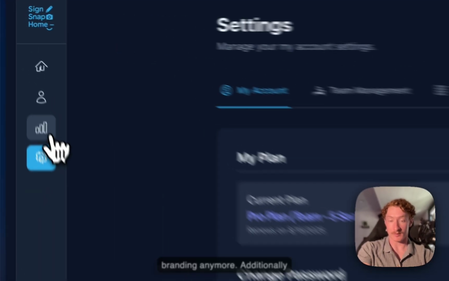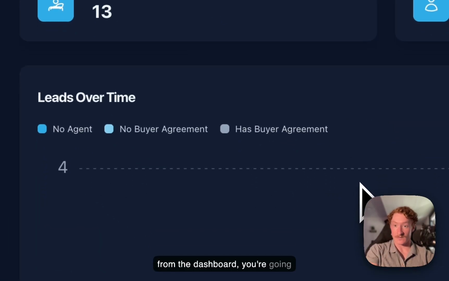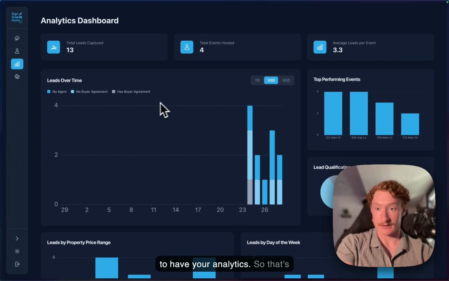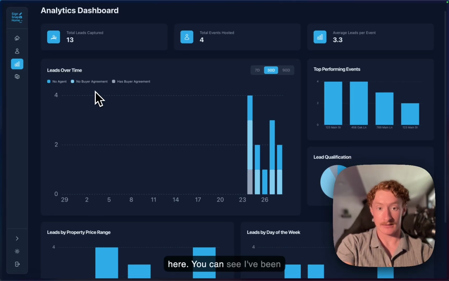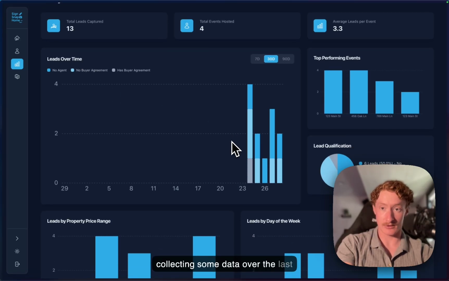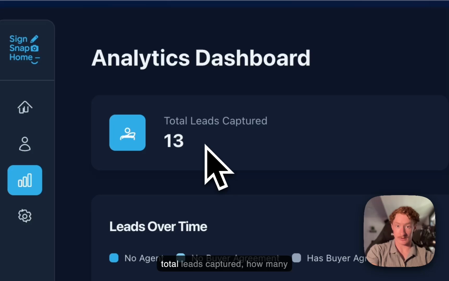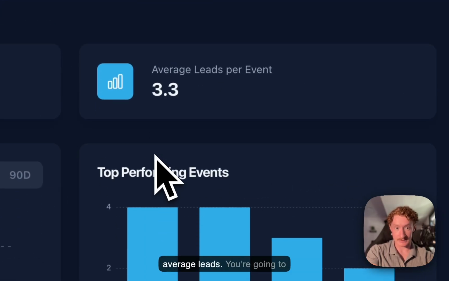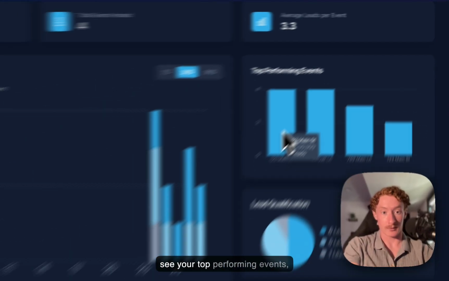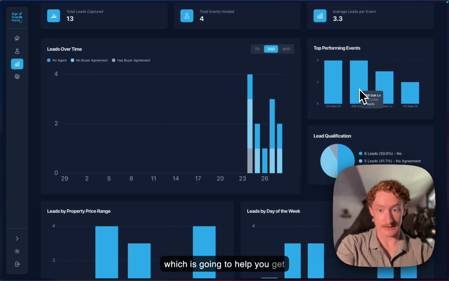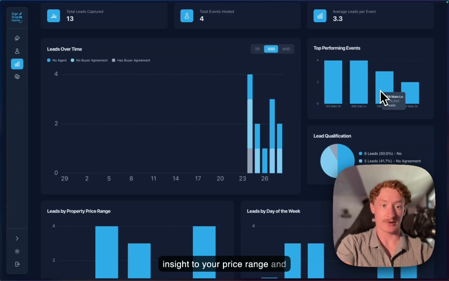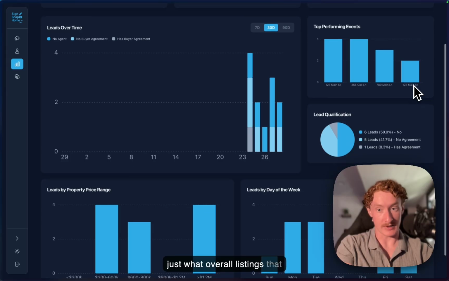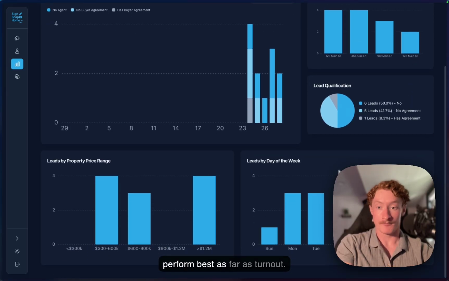Additionally, from the dashboard, you're going to have your analytics. So that's going to be your little bar chart here. You can see I'm collecting some data over the last few days. So you're going to see the total leads captured, how many events you've hosted, and the average leads. You're going to see your top performing events, which is going to help you get insight to your price range and just what overall listings have performed best as far as turnout.